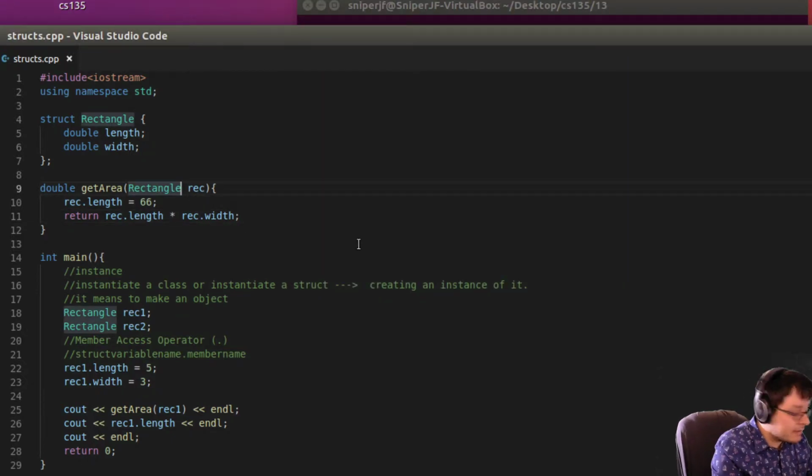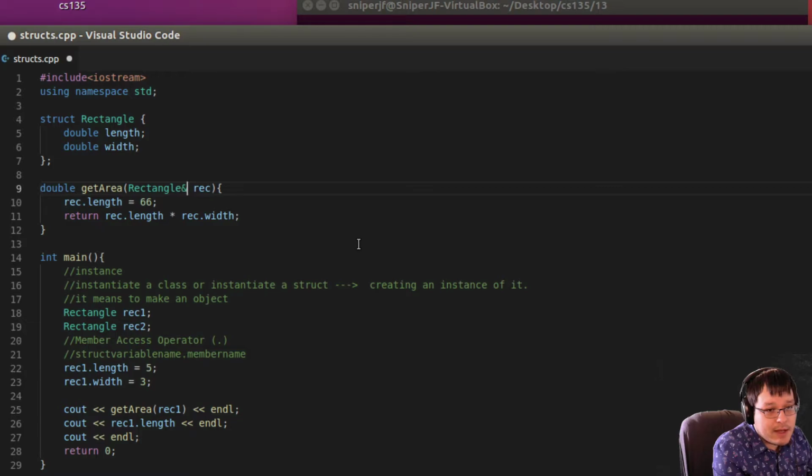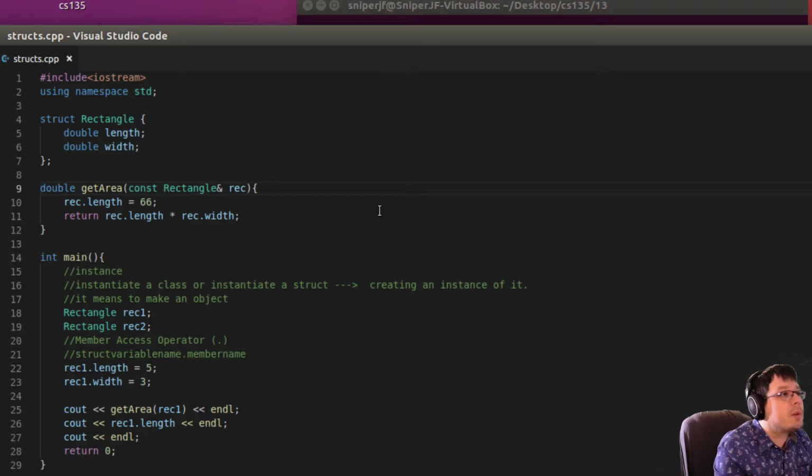So this is, however, slower. And when you start passing a lot of things, it can get way slower. So we want the speed without the risk. And how we achieve that is by passing by reference to get the speed, but then to control the risk, we put the const. So hopefully that's a review of that.